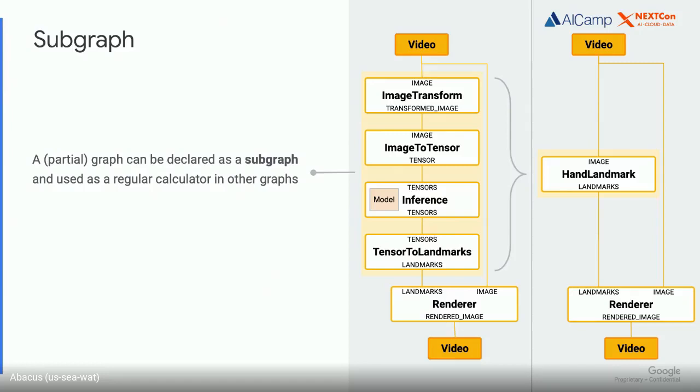And so we have a technique called subgraph, where we can designate a connected set of calculators as a single module, right? And we call the module a subgraph. A subgraph as a component has the same public interface that a calculator has, right? A calculator has a set of named input streams and a set of named output streams. A subgraph has the same public interface, right? It also has a set of named input streams and a set of named output streams.